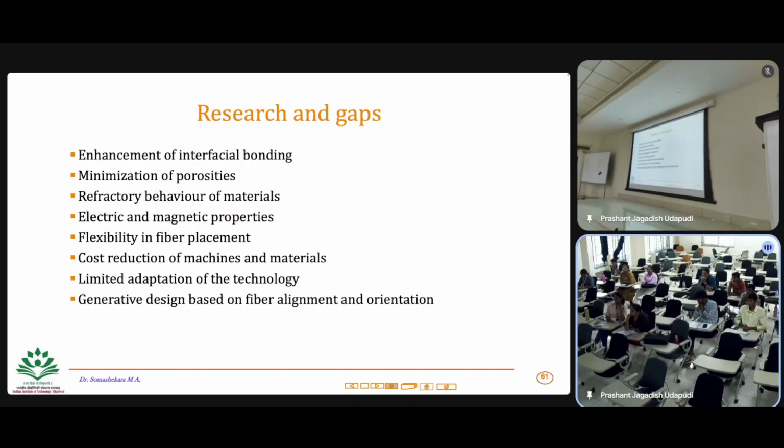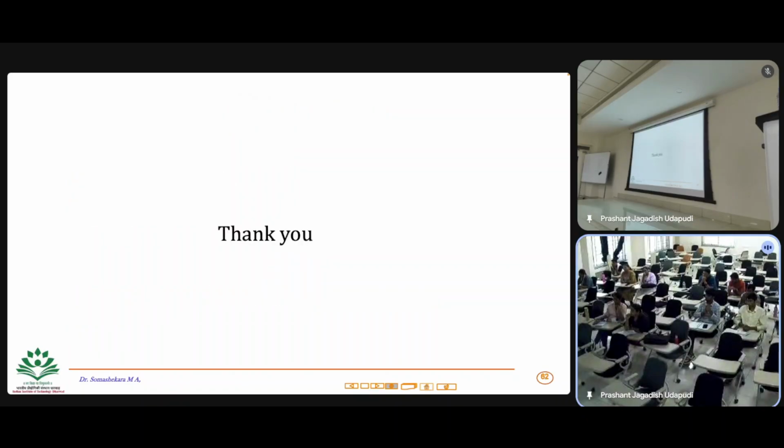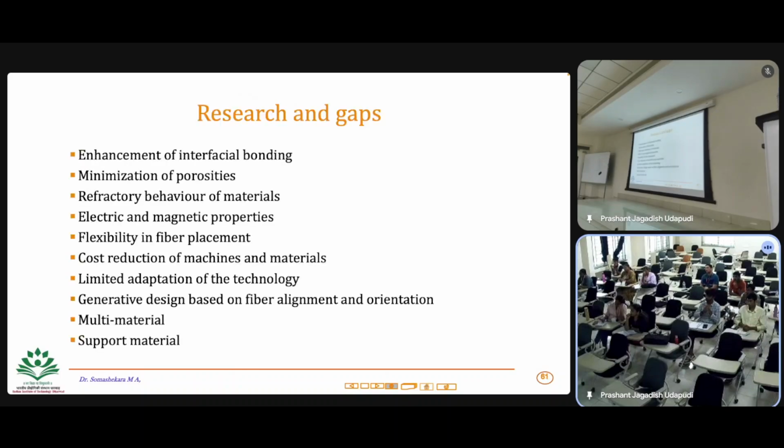I have a few more, I think 2 minutes, but I'm happy to answer if you have any questions. Yeah, so multi-materials, support structures, and how to generate designs. These are some of the areas that I think as researchers we should work on for the quality of the product. Yeah, any questions?